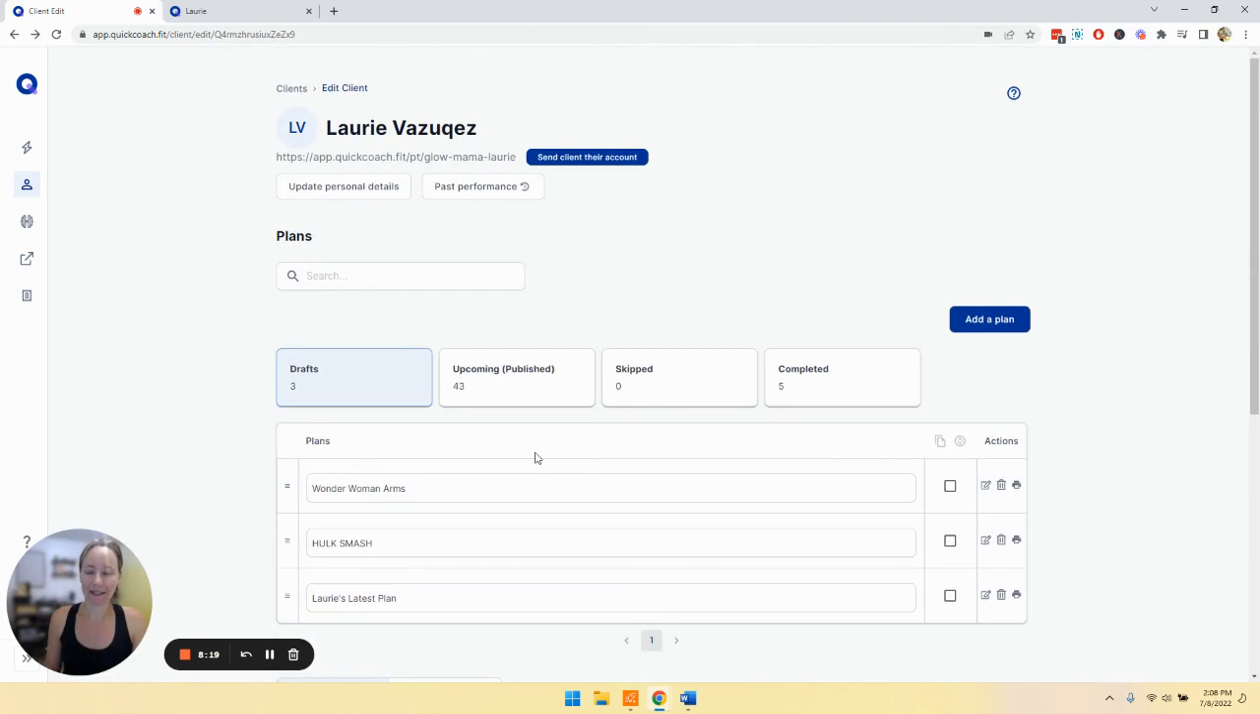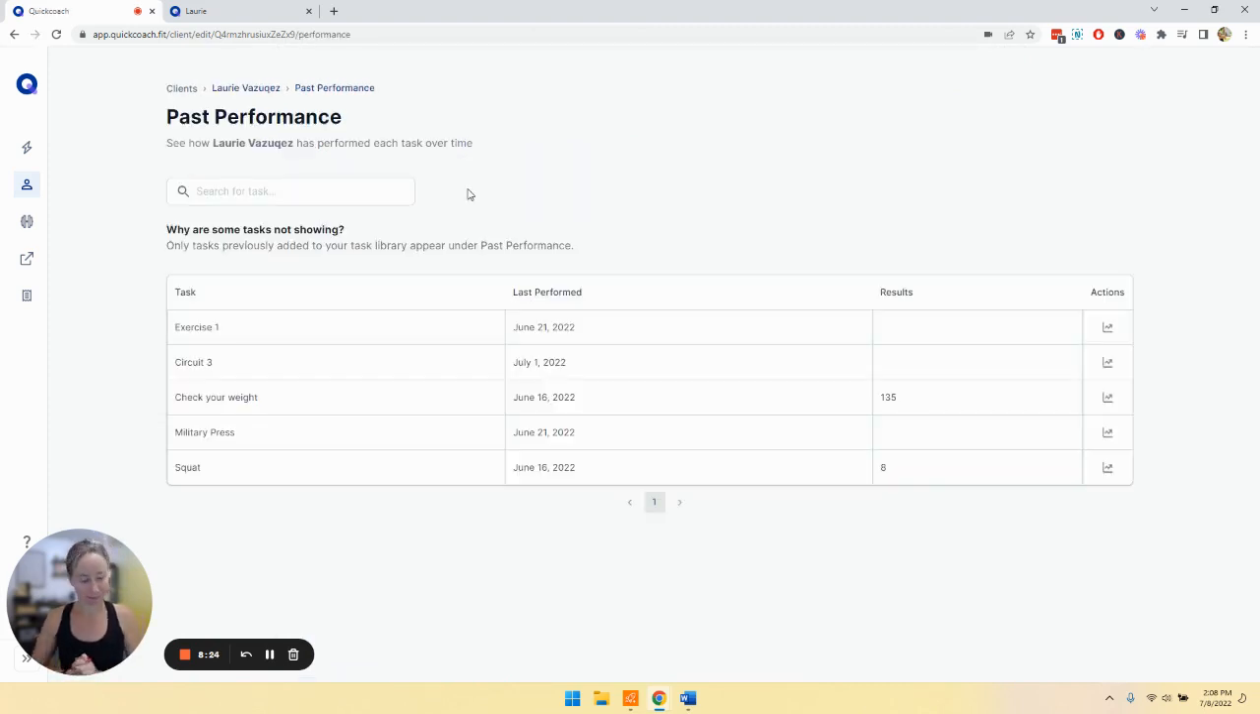All right, now let's go to past performance, because that's the fun one. We have to be able to track and see how our clients are progressing. In order to make past performance work, there are two key things that need to happen. First, and most important, the task has to be added to your task library. If it does not get added to your task library, it will not be tracked, and it only tracks things going forward. It does not retroactively track things.